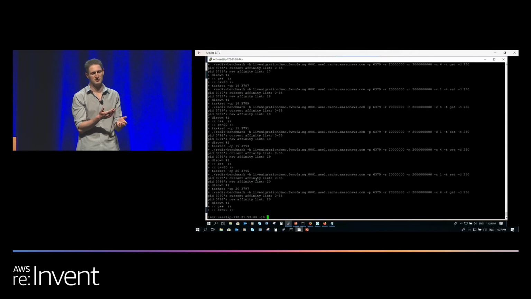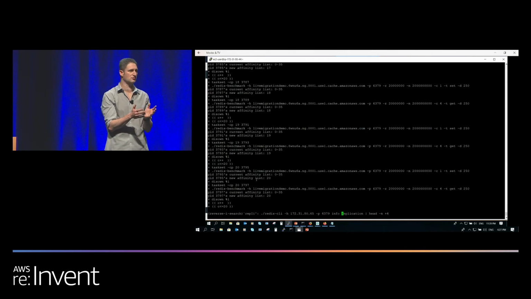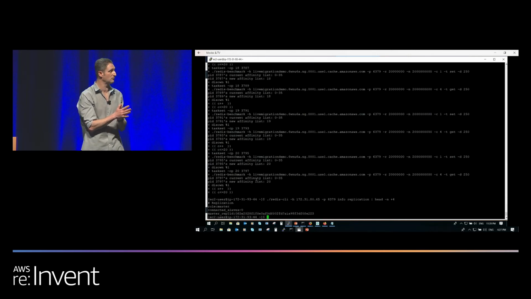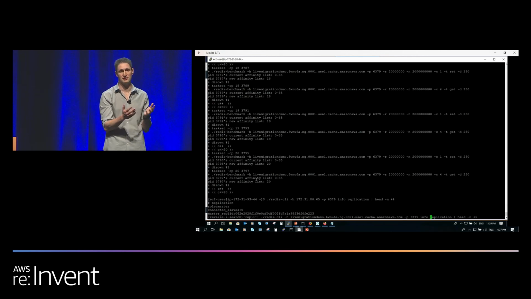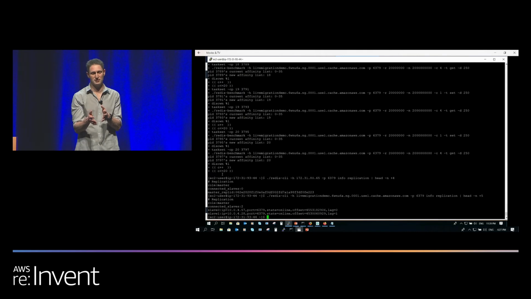Now let's go back and verify a few things. First, let's look at whether the roles have changed back. Looking at the self-managed Redis, I see that it has a master but no replicas connected to it. That's good, that's what we expect. And then I'm looking at the ElastiCache master, and I see that it assumed back the role of a master.